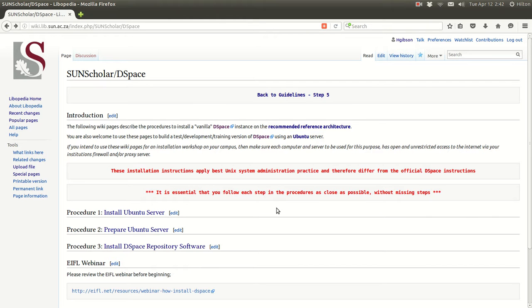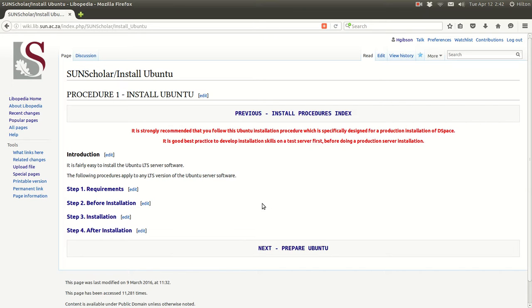Okay, to begin. I suggest that you follow this procedure and that you set up a test server and practice your installation skills, as I've highlighted there. As I mentioned here, this procedure has been specifically designed for production installation of DSpace.